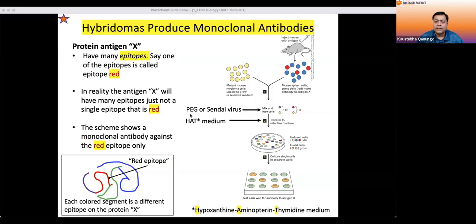So now you take the two cells and use polyethylene glycol or Sendai virus. These are called fusing agents. They fuse the cells, and their nuclei will fuse as well, so their genetic material gets combined together. Now you take a particular media called HAT media, hypoxanthine, aminopterin, and thymidine media, and you grow them. What you are going to see is that the unfused cells, which include the non-B cells, are going to die, and the fused cells are going to grow.